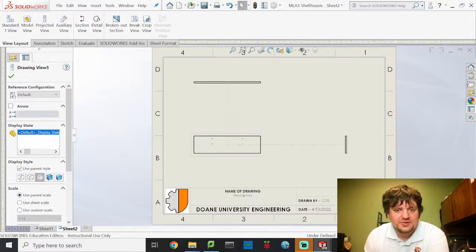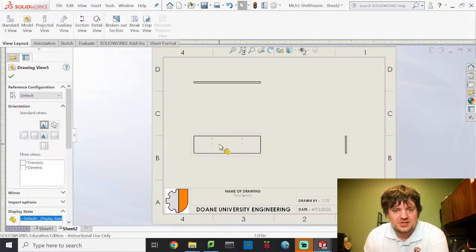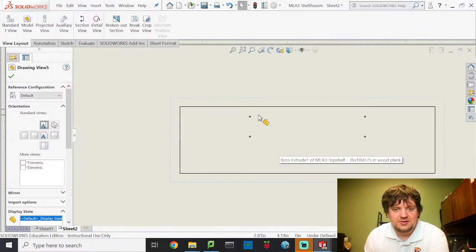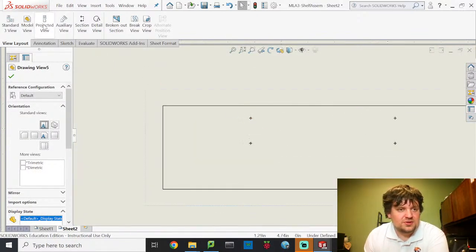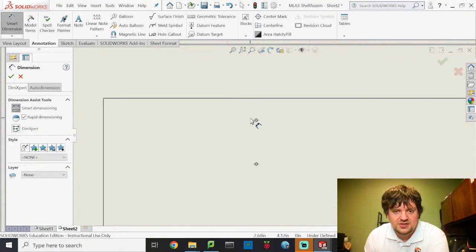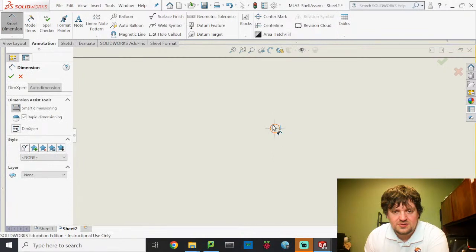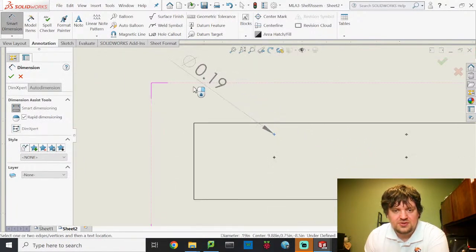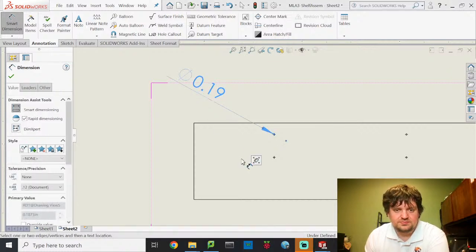What I will want to do is dimension where these screw holes are. So I'm going to go to my Annotation tab. I'm going to do a Smart Dimension, zoom in, select the circle, and it will come out as 0.19 inches. Nice.